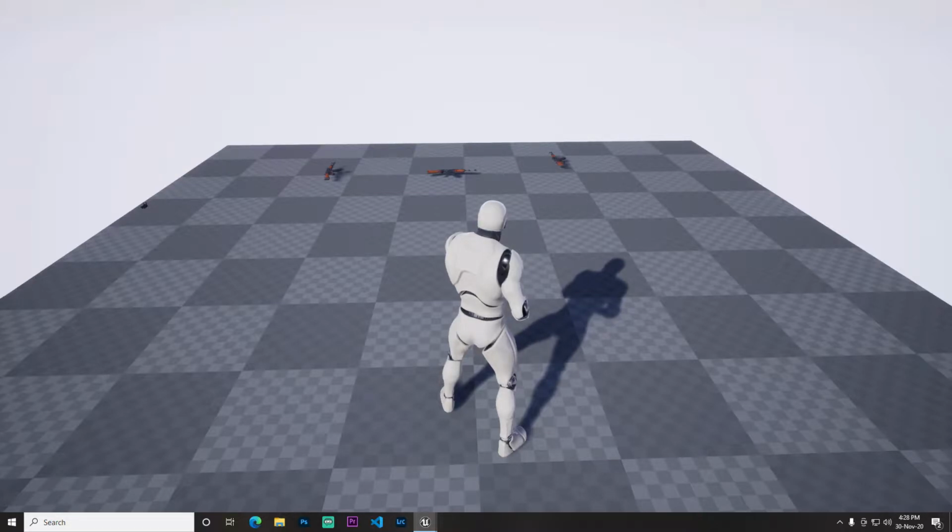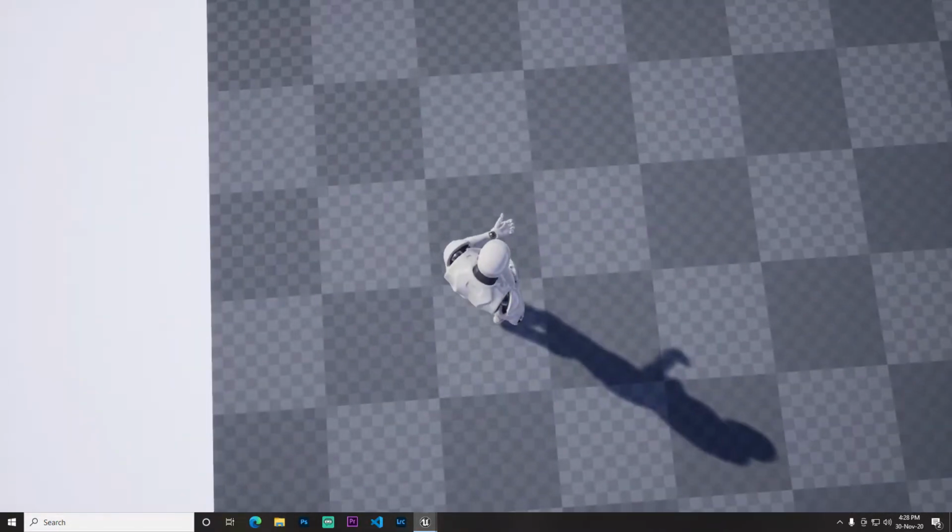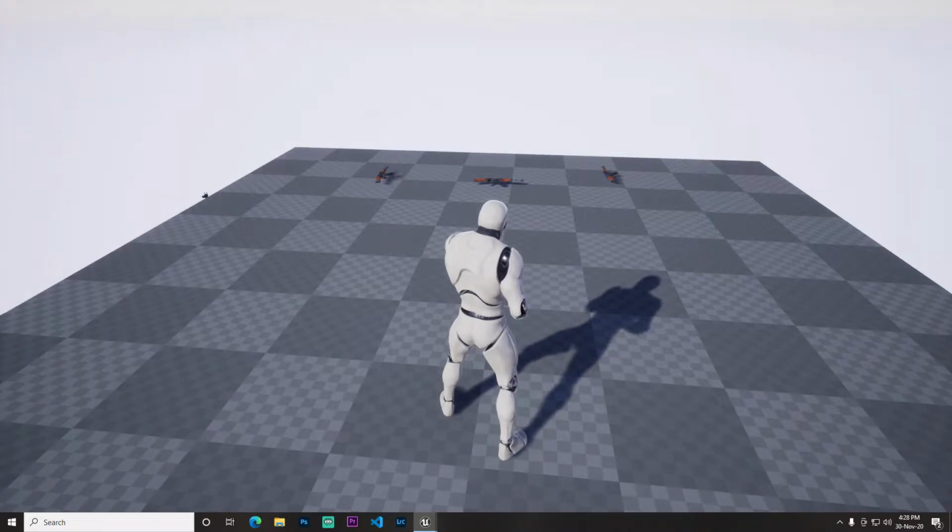In this video I will show you a demo project of my Unreal Engine. Here you can see in this project I use all the assets from Unreal Engine marketplaces, and you can see I have some guns and some animation. Let me show you how I use this animation and these assets in the same place.